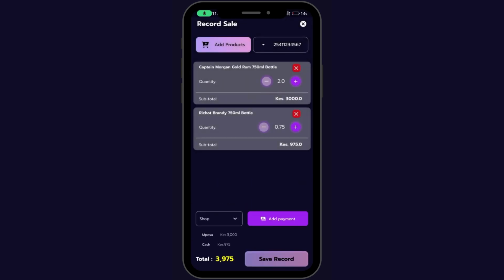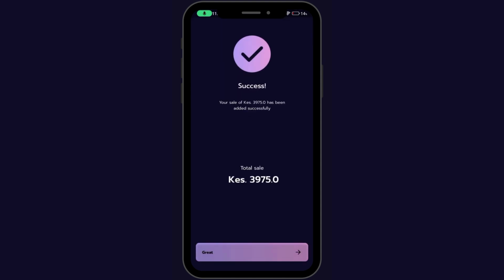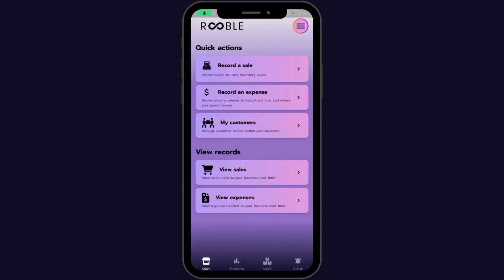You just click the product that I want to buy. Here is where they bought the product from the shop. Here are the payment methods they're using. This is the amount that they're paying, and up here is the number. And to proceed, just click save record. You can see the sale has been added successfully, and you can see the total sale is 3,975. Success. Just click on great.